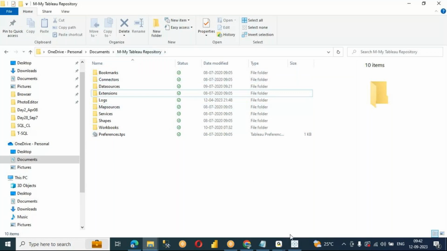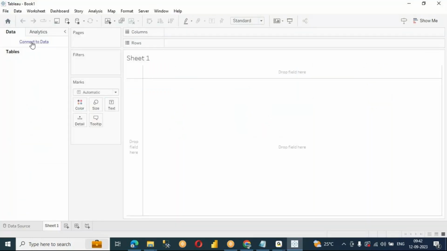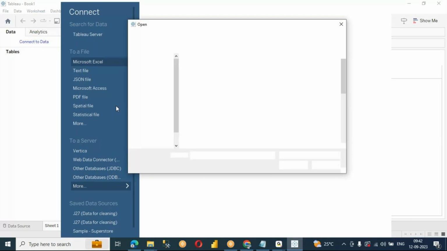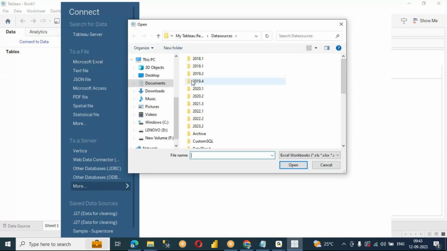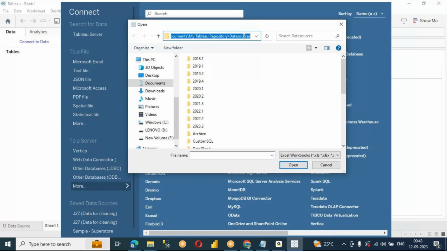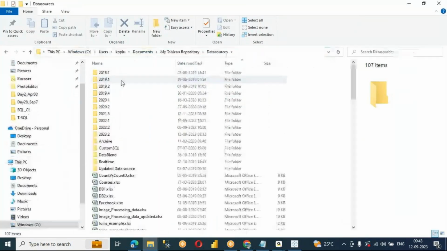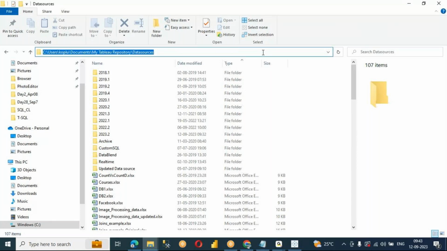All right, so this is one place, but let me check the latest place where it is using. So I will say connect to the data. Let's click on Excel. So by default, it takes you to that path. So I'll copy that path and I want to come back here and use that. All right. See here, the path has changed here. So it is going to C drive, users, your computer name, then the documents, then My Tableau Repository, then data sources. So it's taking you to that page.